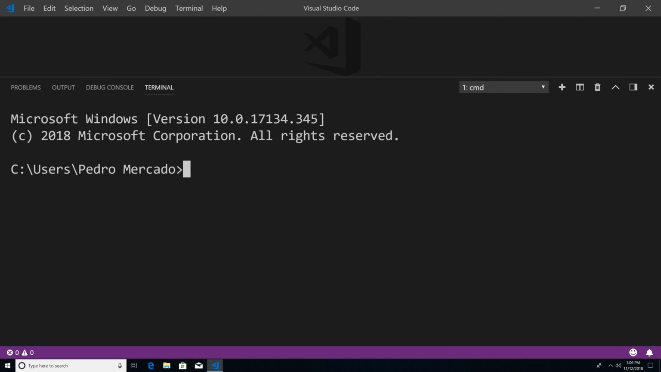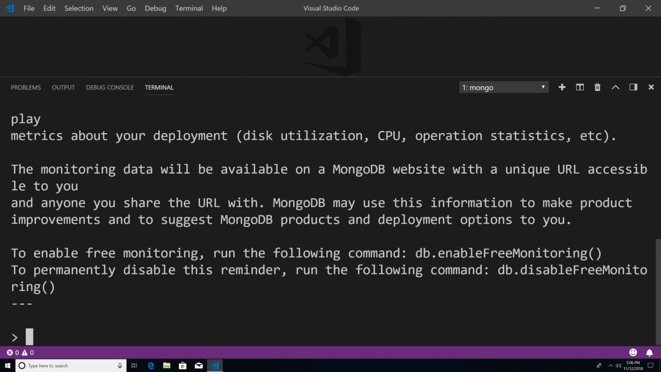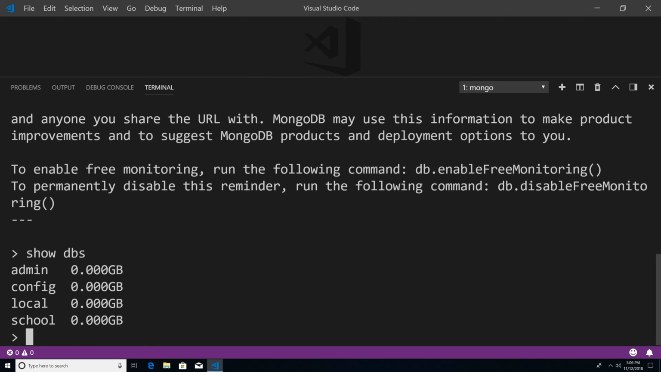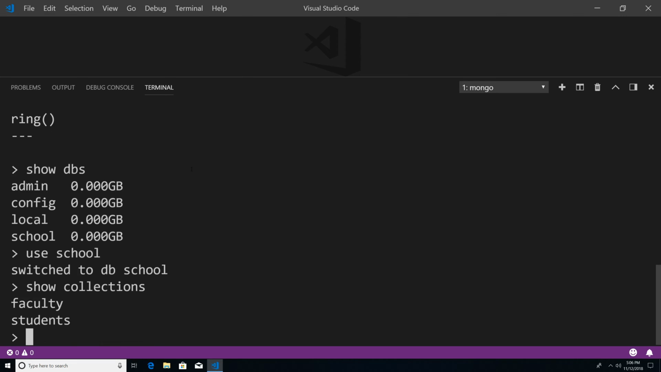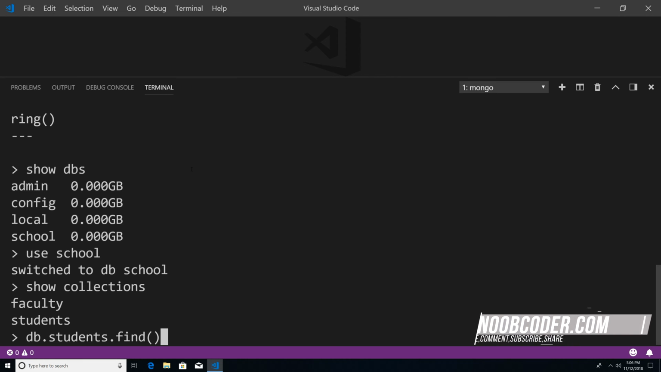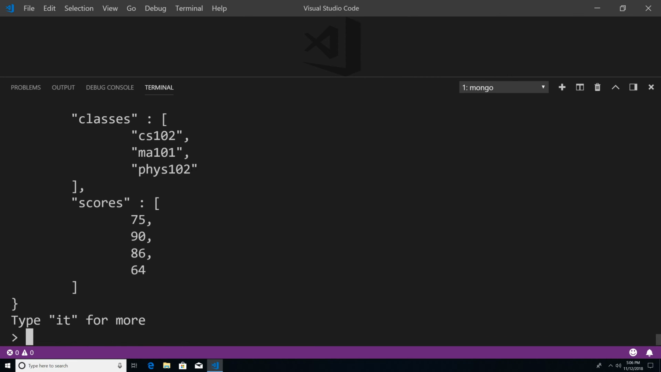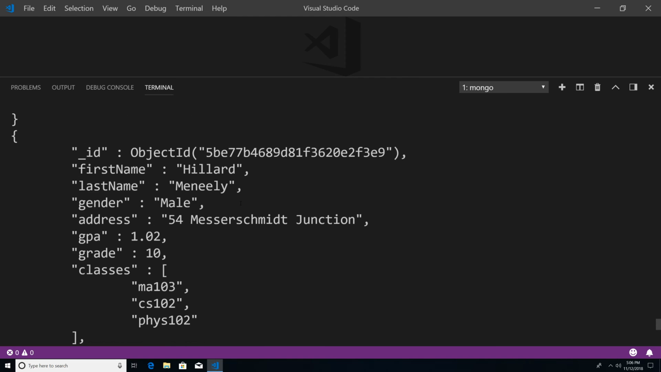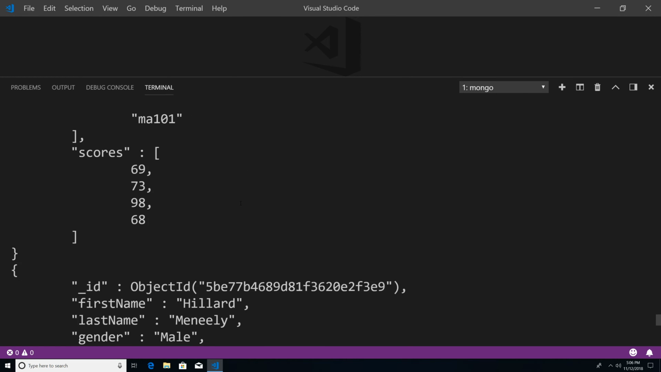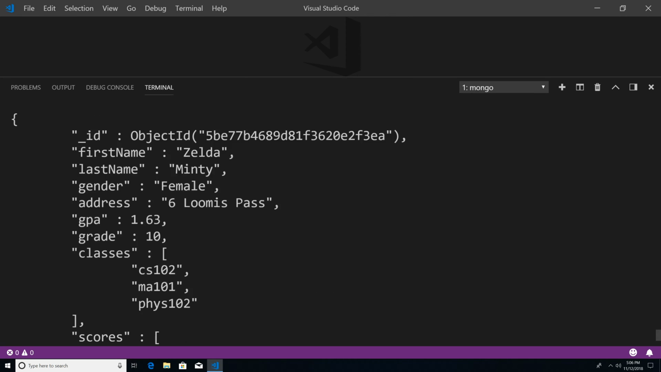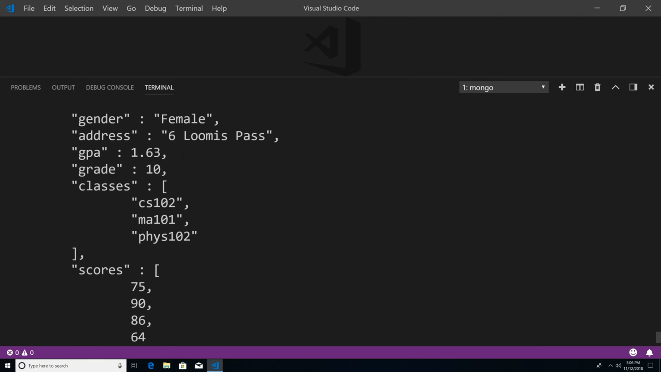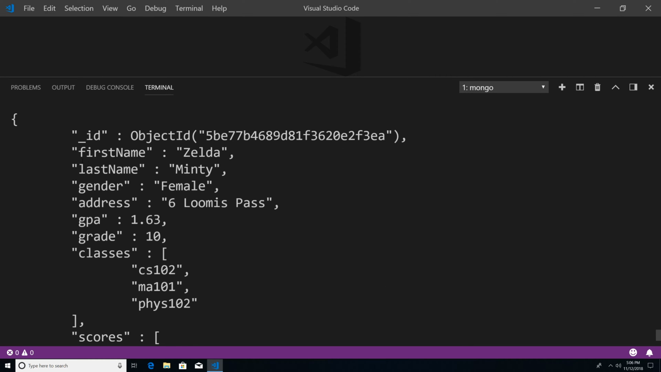So to get started, let's execute our Mongo shell, show dbs, use school, show collections, db.students.find().pretty(). Hit enter, and you can see that we get back all our student documents within the students collection. Now, let's say I don't want all these fields. So let's take a look at this student.